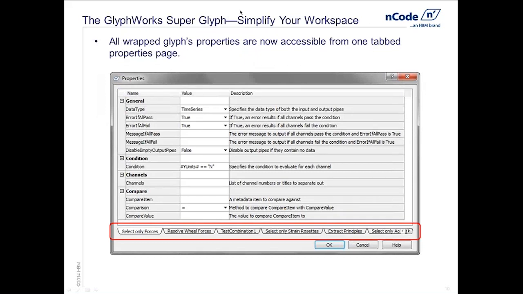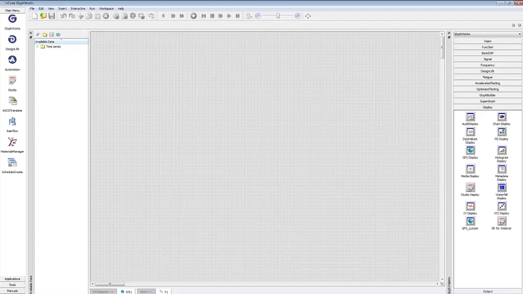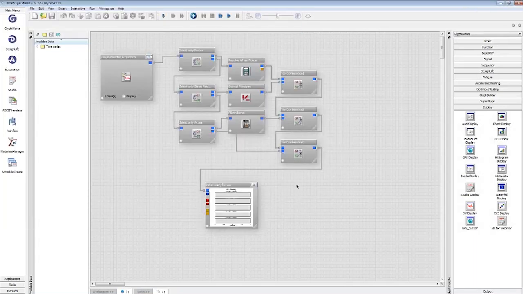Okay, so I am going to jump into the software real quick and show you a demo of the wrapping function like I just talked about in the presentation. Again, I'm not going to give a rigorous background on nCode. I'm assuming that most of you are familiar enough with it at this point, so I'm just going to show how the SuperGlyph actually works. So I'm going to launch GlyphWorks. At this point, I'm going to open a flow. This flow happens to be exactly what I showed you just a moment ago.